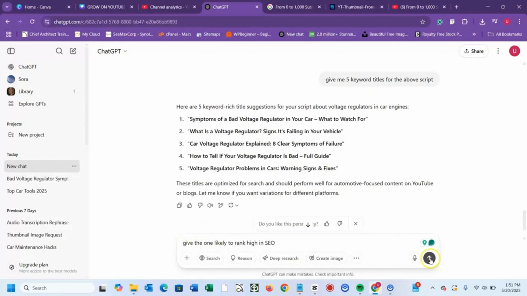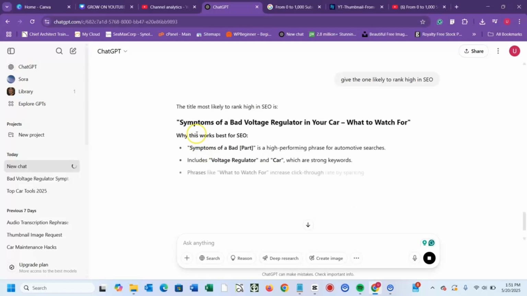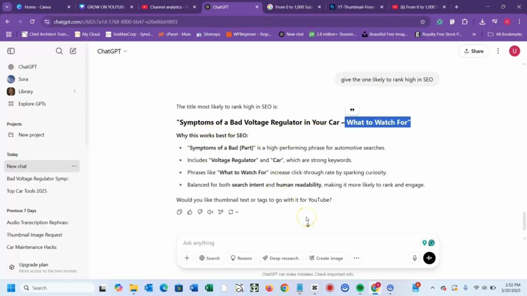Okay. You see, it has selected one for me. Symptoms of a bad voltage regulator in your car. So you see how I generate my title. So you can see how I generate my keyword title from ChatGPT. So the next thing I'm going to do is to tell ChatGPT to give me the description.